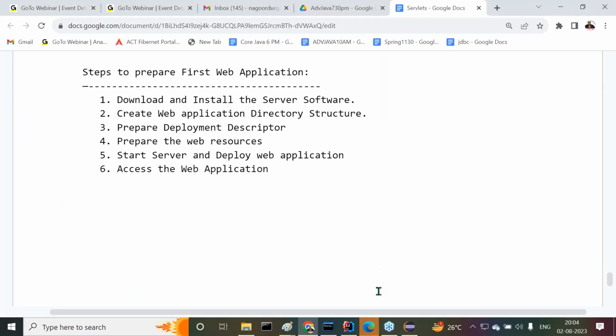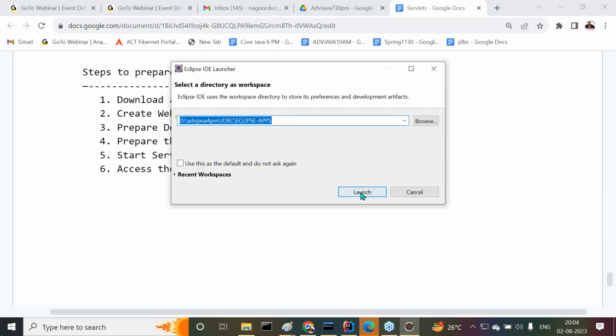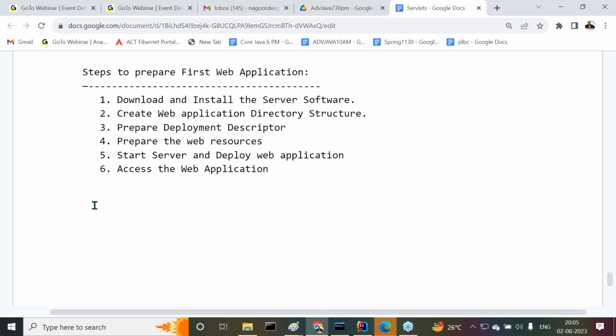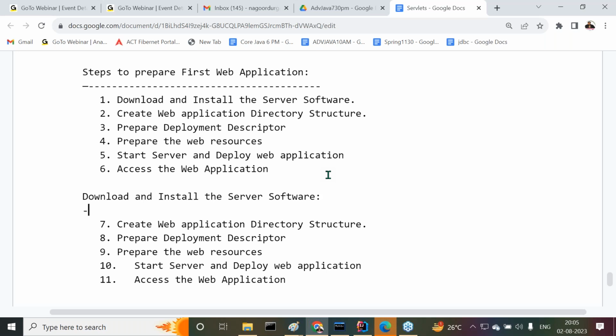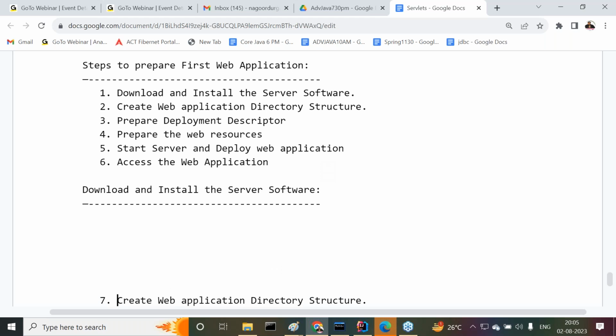Okay. Right, sir. It will open internally. No problem. One by one, all the steps here we have to complete. See this one. First of all, we have to come for download and install server software. The very first one here is download and install server software.